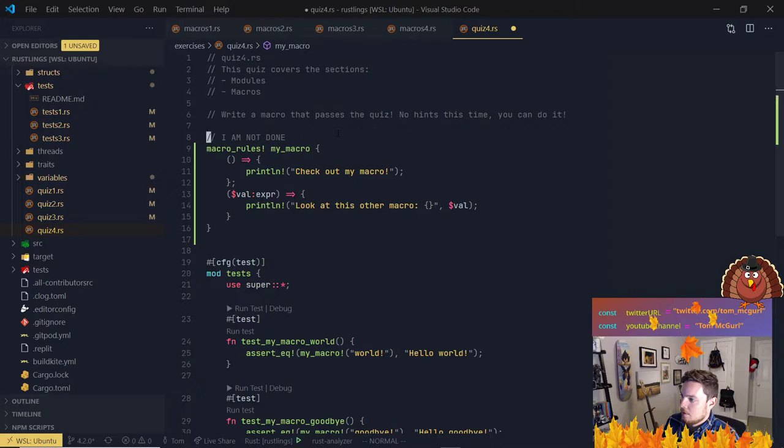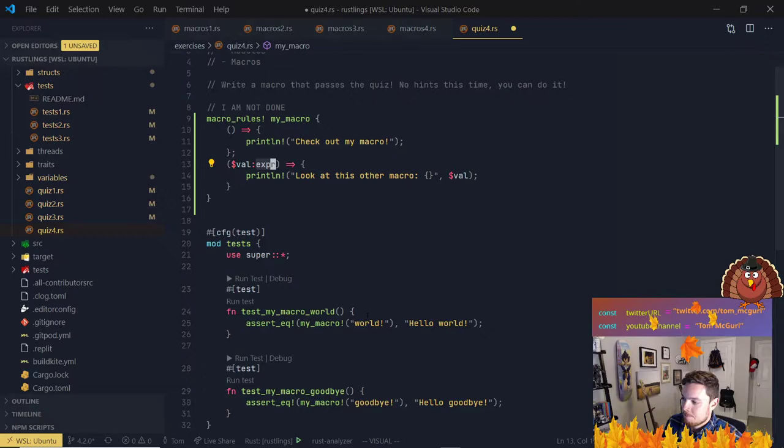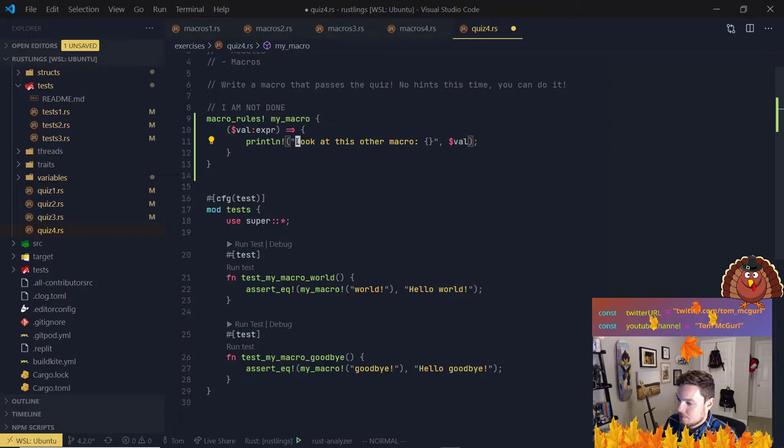And what we can do is we need to handle the case where we take a value, which is what we have here, and append that value to the string hello. So basically, we only need the one case where we take the value and we're going to append it to hello, and then the string, and then an exclamation point. So let's save that.